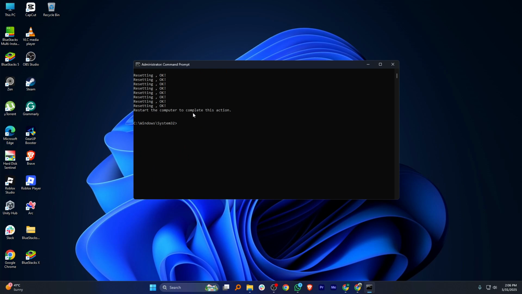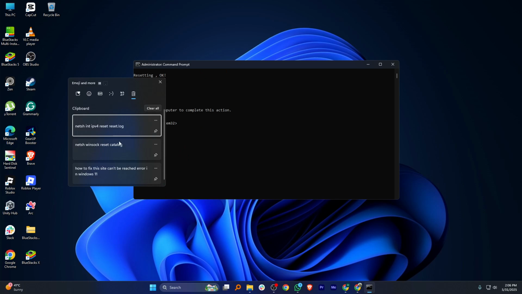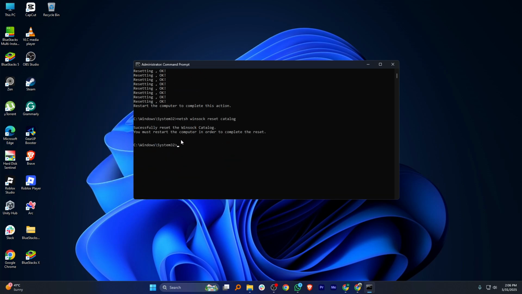online. Next, type netsh winsock reset catalog and hit enter again. This one resets the network socket settings, which can sometimes get messed up and block your internet connection.